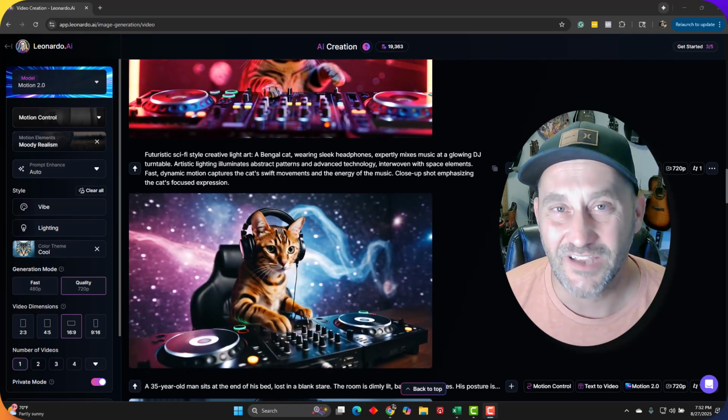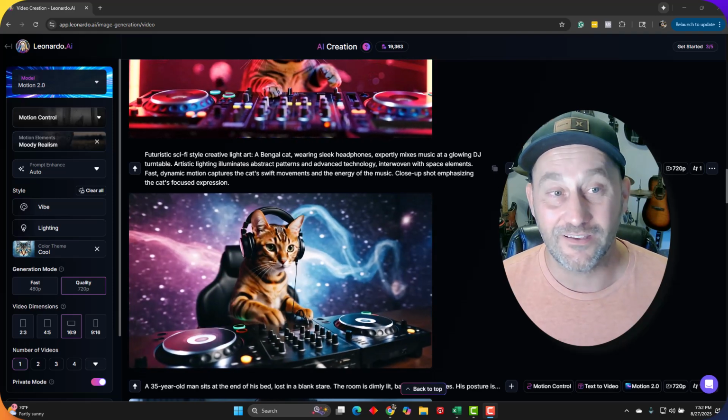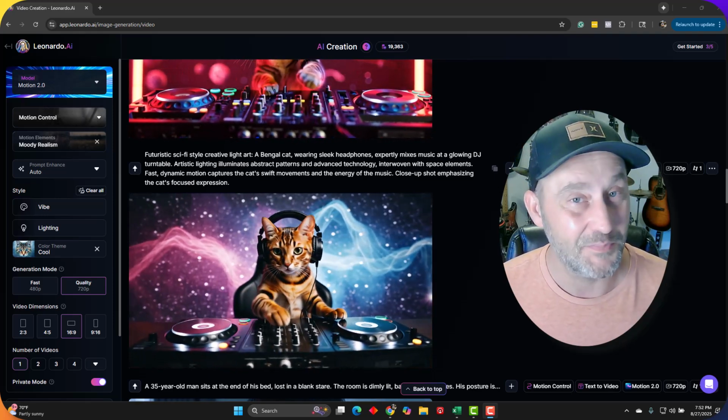Are you looking to add some dynamic motion control to your videos and you're just not quite sure how to prompt it? Well, Leonardo AI's Motion 2.0 just might be the answer for you.